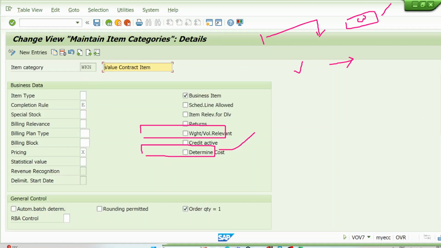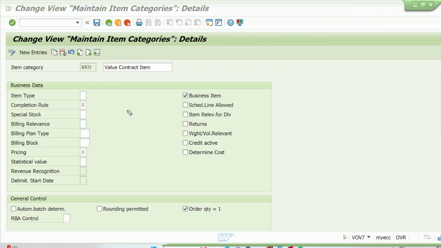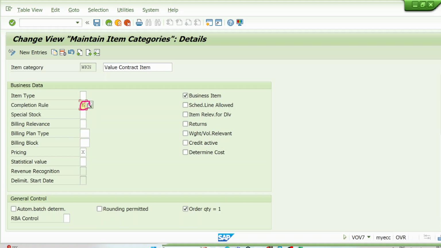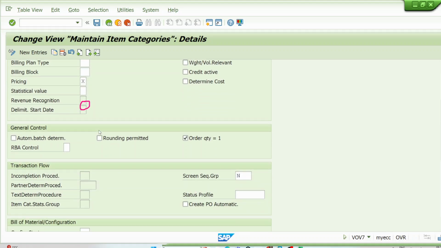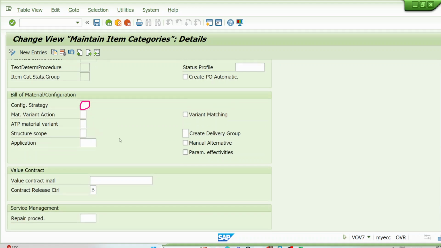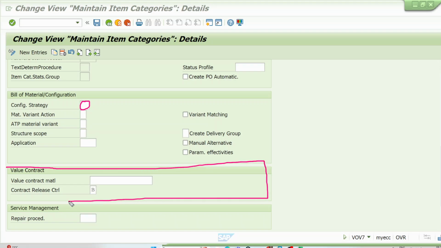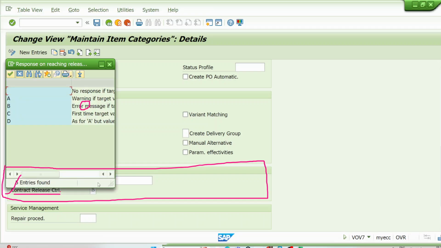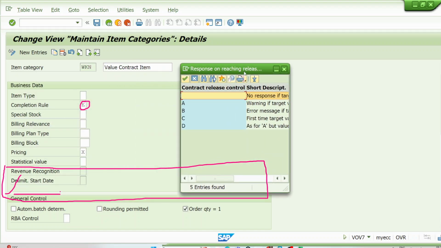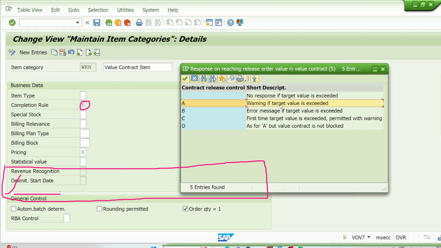Go inside. For this we have already seen the meaning of E: it will check whether the value is exceeded or not. If you scroll down, there is a special section exclusively meant for value contract, and here you have an option called contract release control. Here you can define, if the value exceeds, whether you want to give a warning message or an error message.